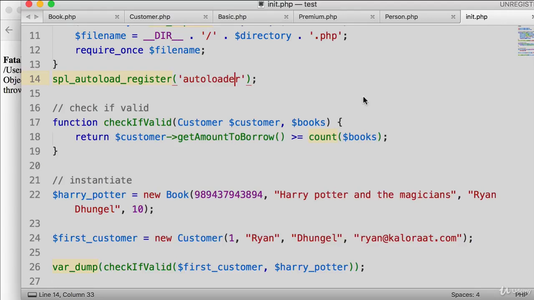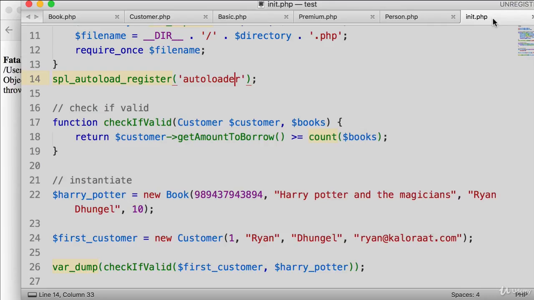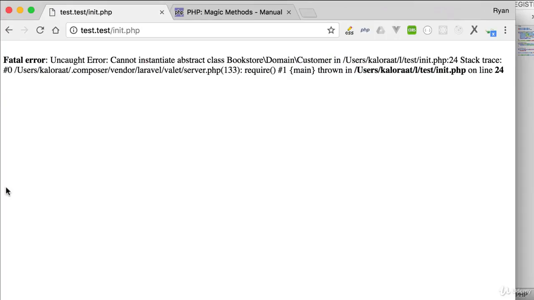To init.php, and before we try this out, one thing about abstract classes is that they cannot be instantiated. Okay, so like we did here, customer, new customer, we can't do that. An abstract class cannot be instantiated. Let's refresh, and what do we see here? Uncaught error, cannot instantiate abstract class, as you can see.